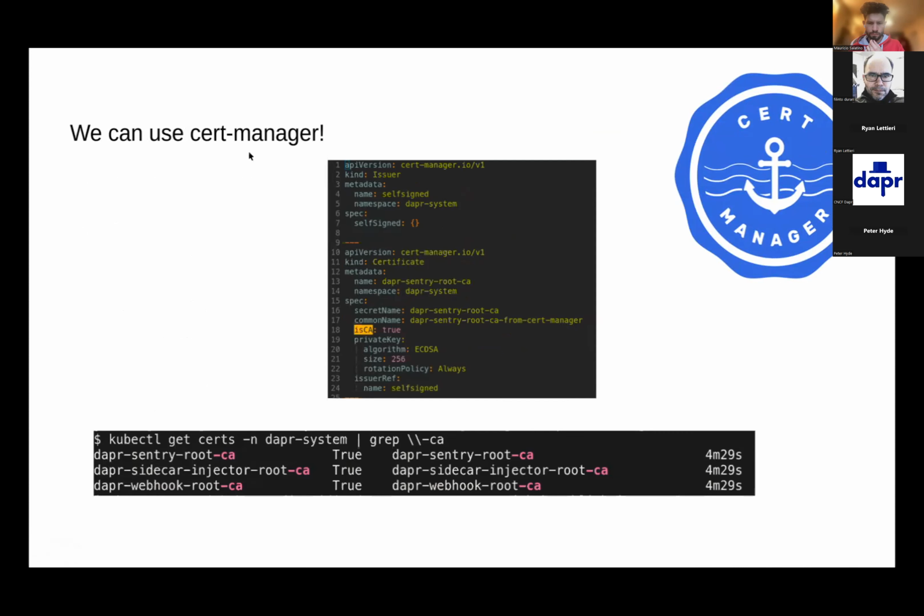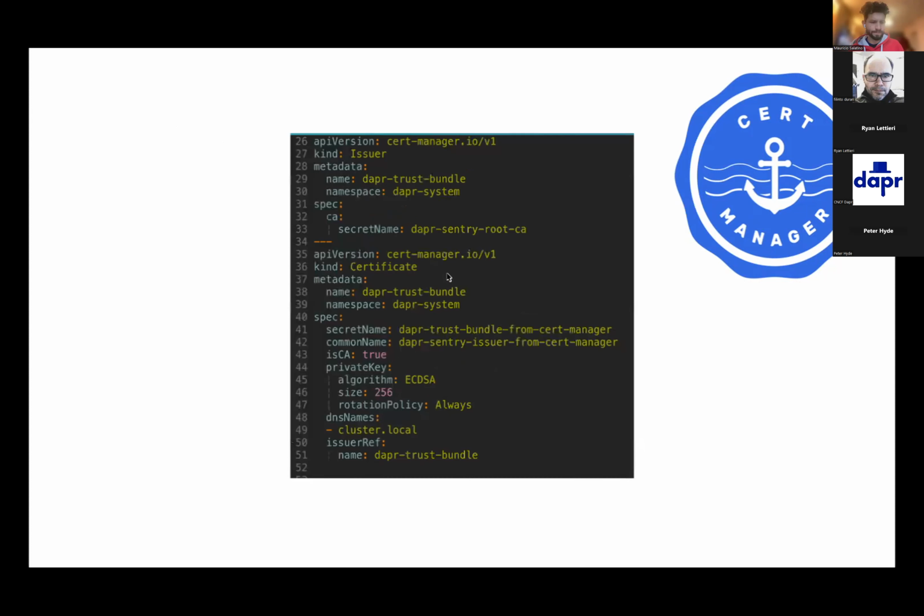As I showed on the previous slide, this is what a certificate authority would look like. So you can imagine this perhaps being in Vault or something like that, as I just said. In this case, we're going to use a self-signed certificate. So that's just what I'm doing here.